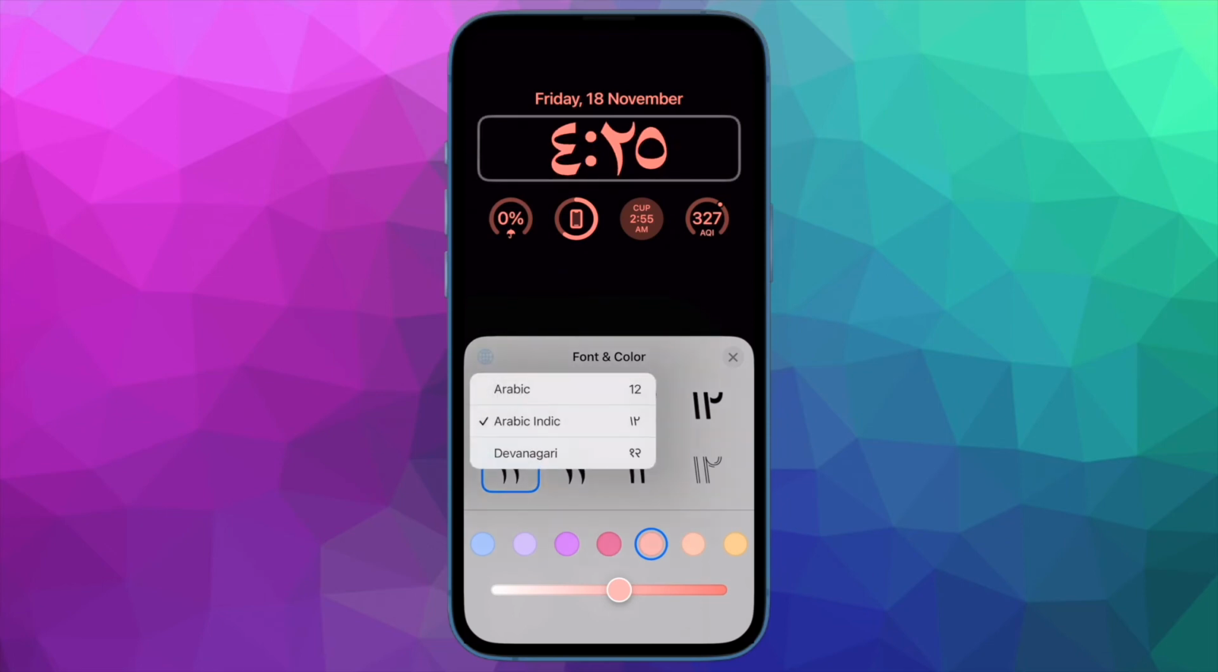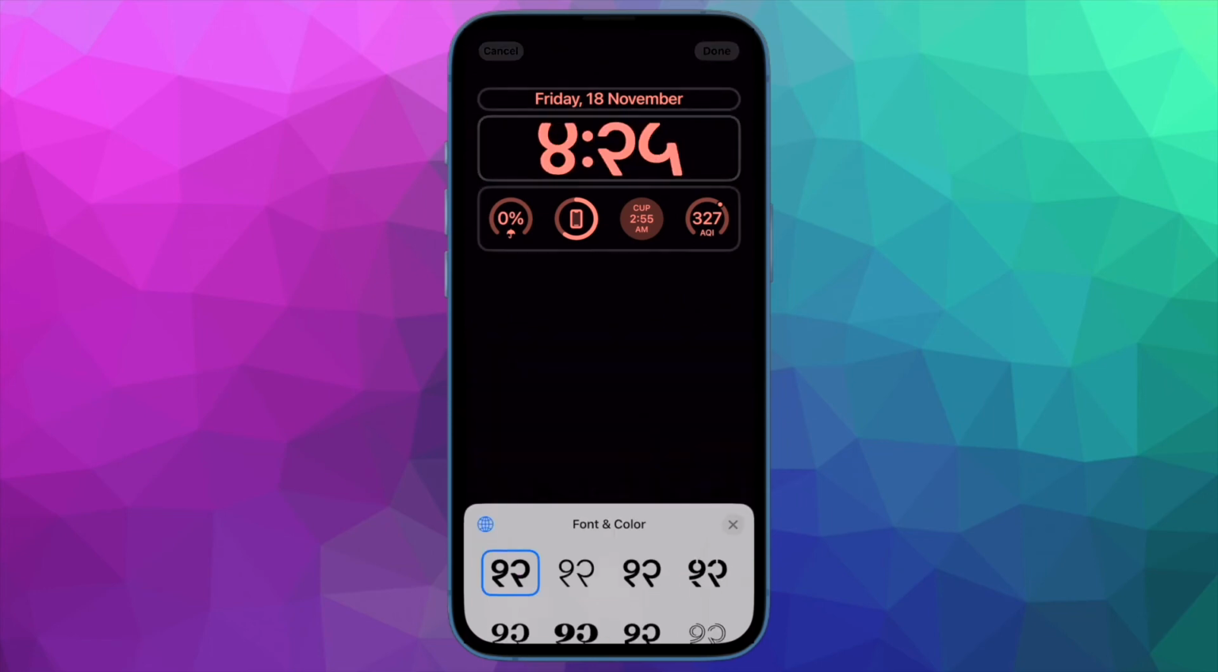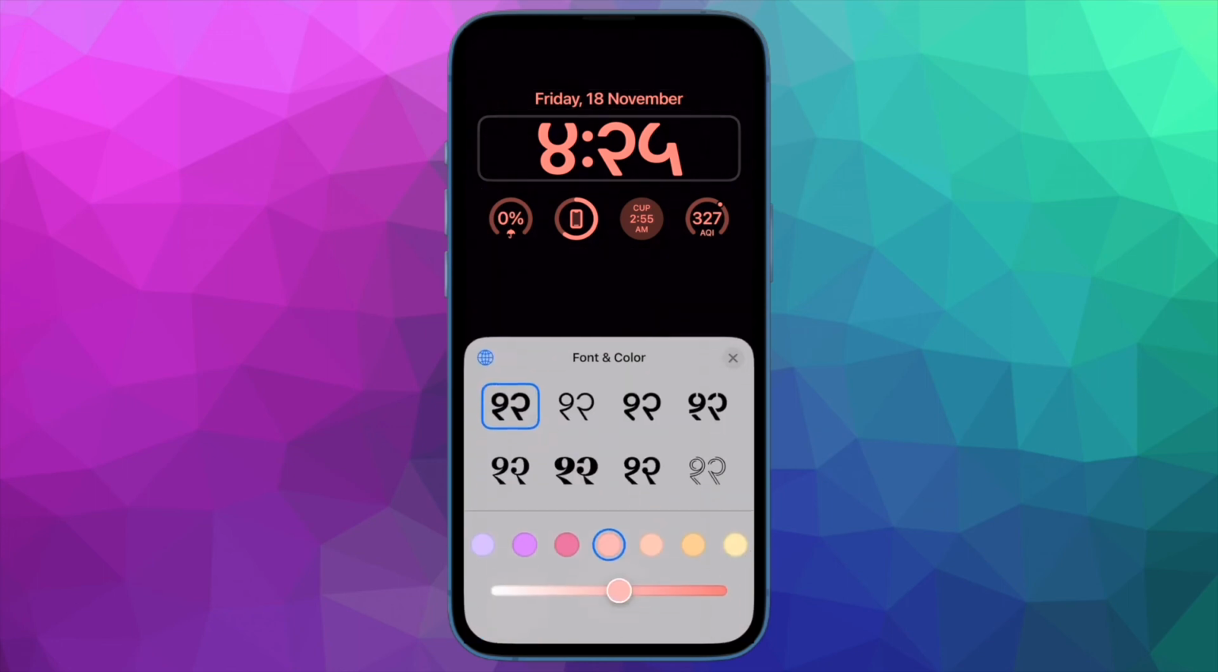And that's about it. So that's how you can easily automate low power mode when your iPhone battery is depleted. Now that you know how it works, make the most of it to extend the battery life on your iOS device.